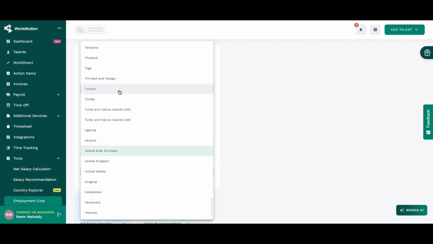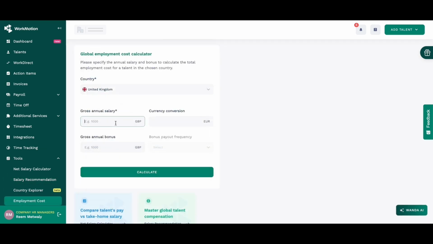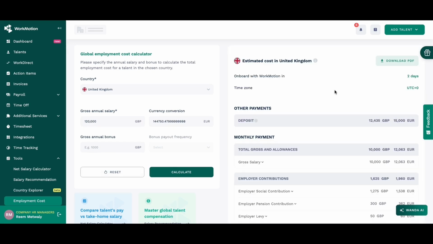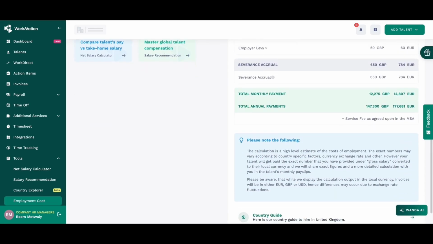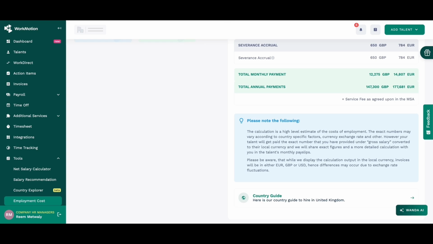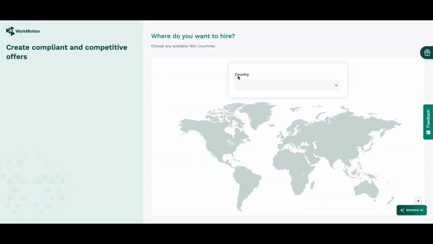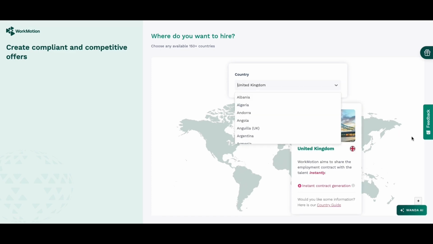I have already selected my talent, and I need support with salary recommendation and cost of employment. And what is more reliable than WorkMotion calculators to check? So let's check what WorkMotion will recommend to me. Looks good. Then let's calculate the employment cost. Then the net salary. Okay, now I have enough knowledge to start the onboarding.